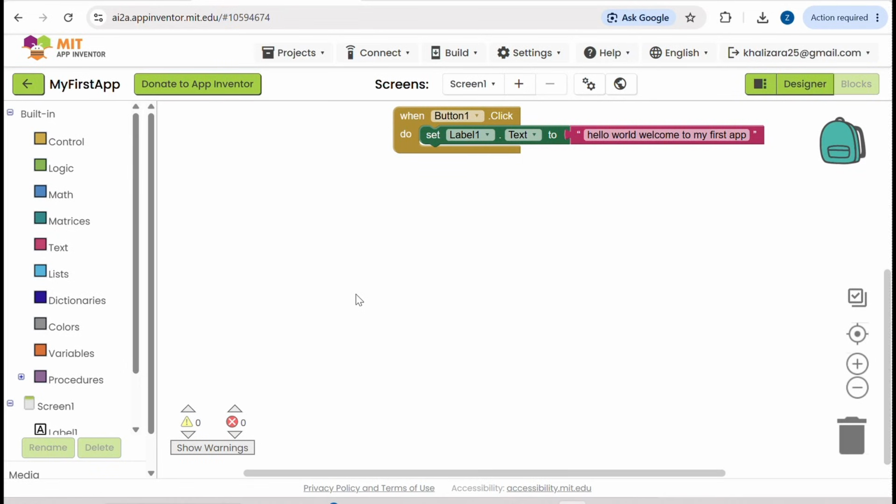So the designer is for looks, right? Don't forget that the designer is for looks, while the blocks is for action. In our next class, we are going to be using what we've learned today to build our first free application. So looking forward to seeing you there.